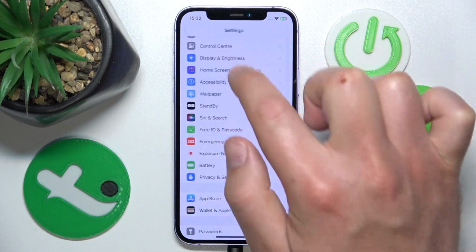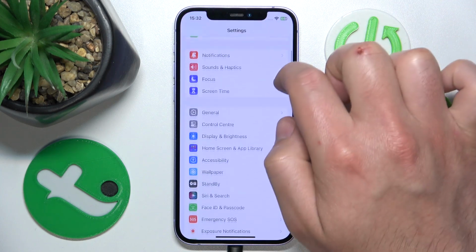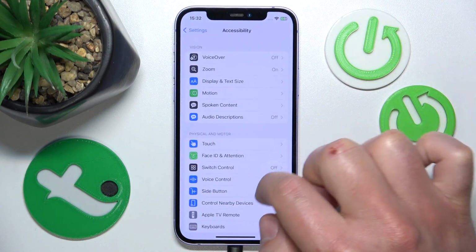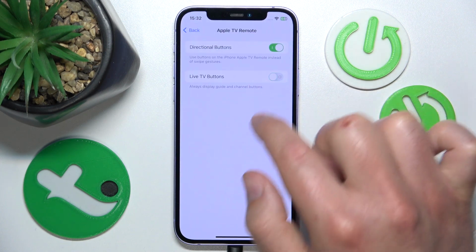So again, how to get to the settings: open Settings, swipe down, tap on Accessibility, swipe down, tap on Apple TV Remote, and just turn on this feature.